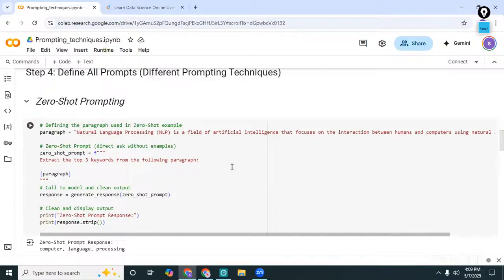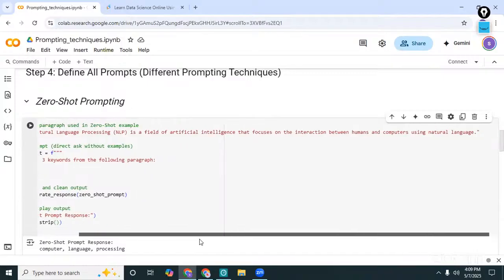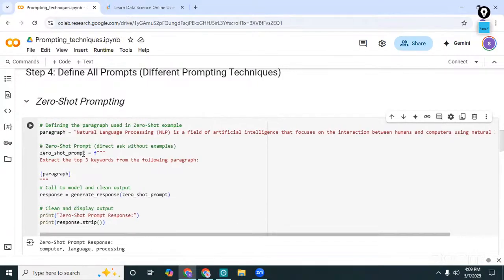Zero-shot prompting is a method in which no examples are given. The prompt is used when the task is very simple or the model is very well trained, right? We can see an example here. We're giving a prompt with the variable name paragraph. We have a text here which says natural language processing, NLP, is a field of AI which focuses on the interaction between humans and computers using natural language. And I'm giving a zero-shot prompt, which is a direct question or a direct task without any examples.